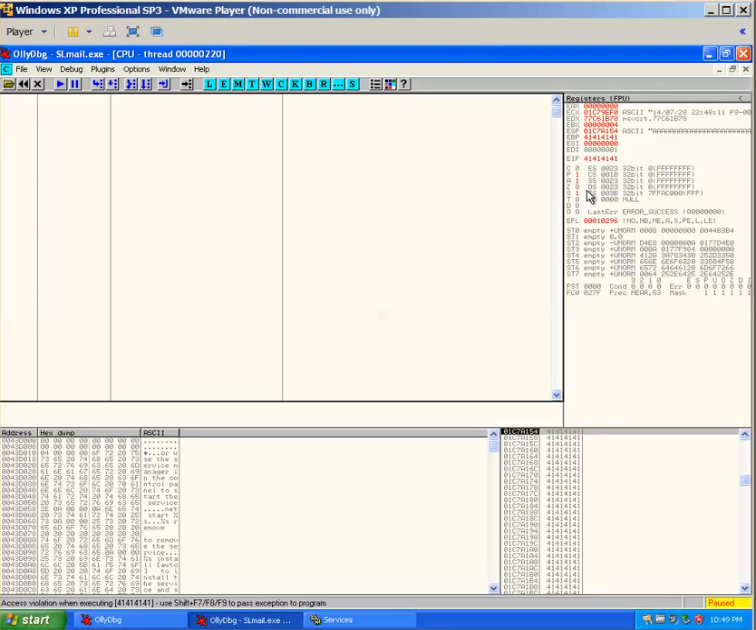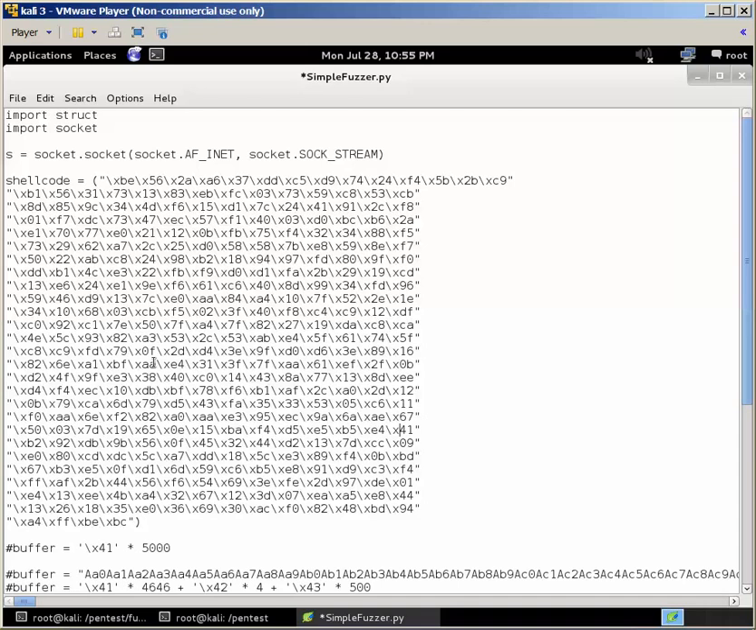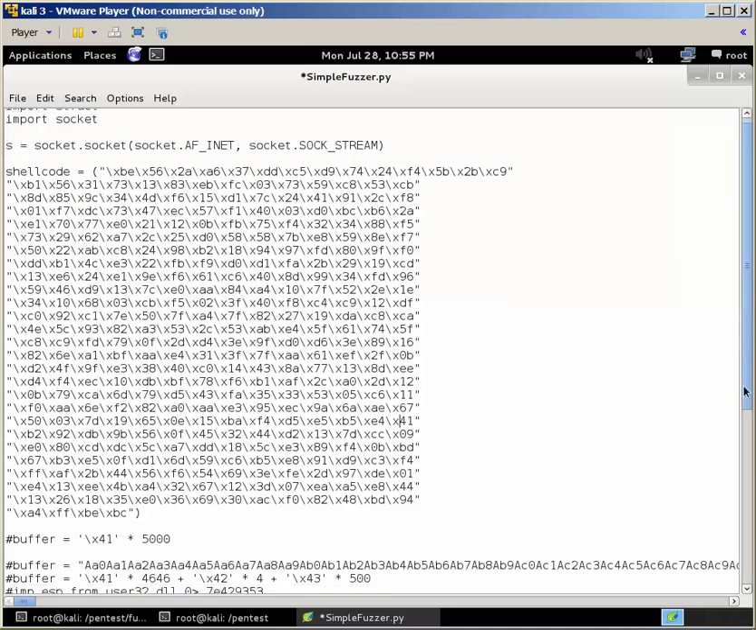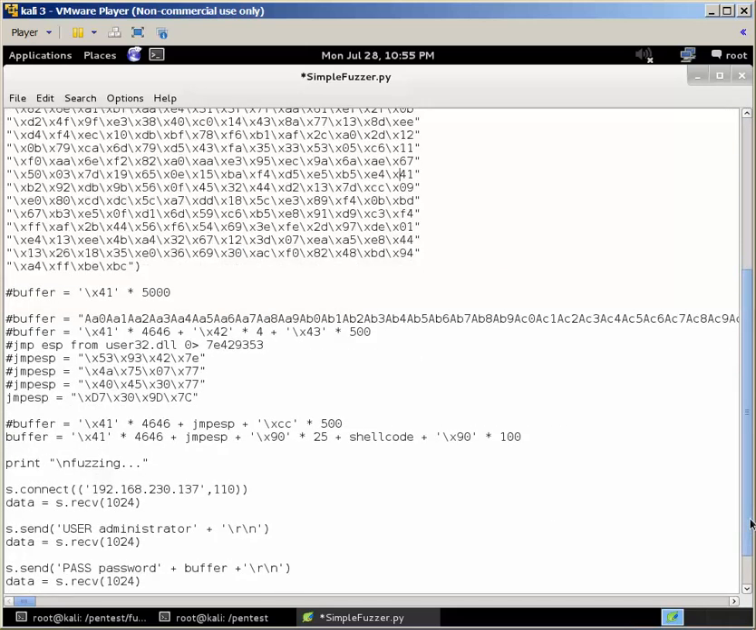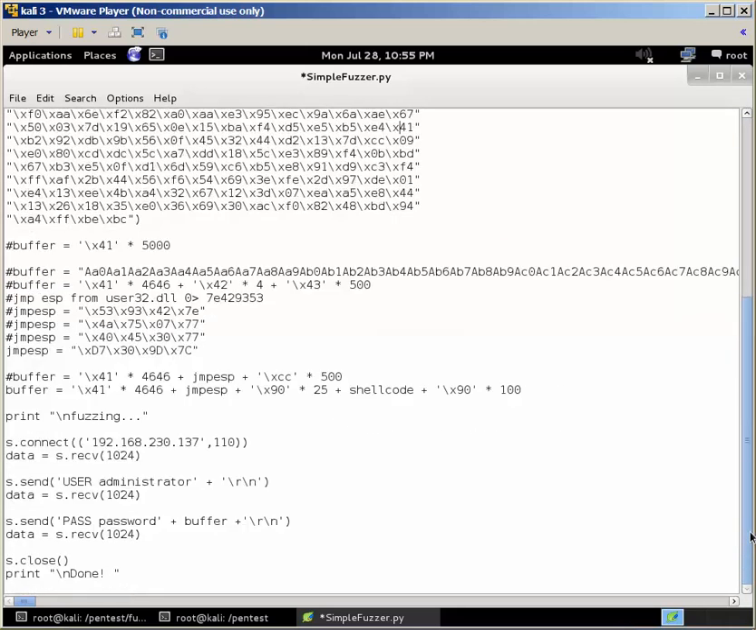So with that information, we can proceed forward with the development of our simple fuzzer Python script. Back over in the Kali machine, we have a simple fuzzer Python script. Up at the top, we have a couple imports. We have our socket set up there for our internet connectivity. And going down, we have some different variables that are commented out. I'll get to those later.